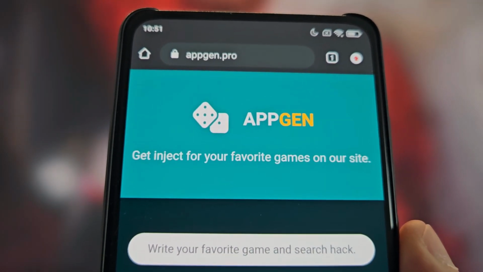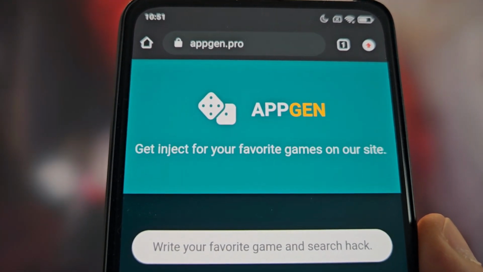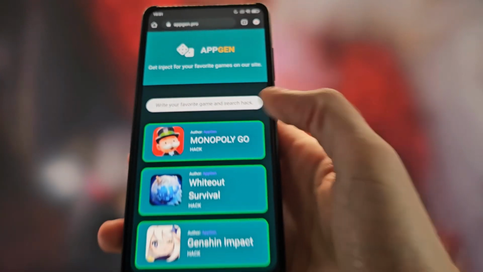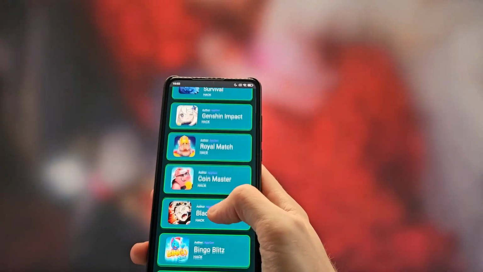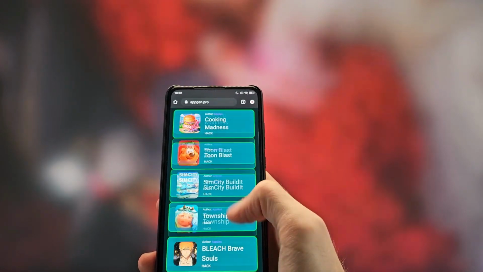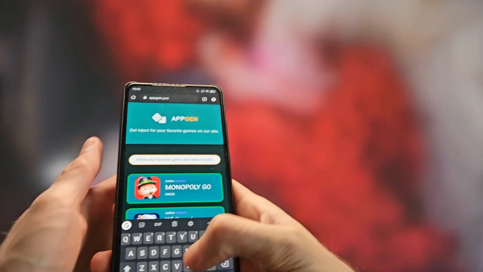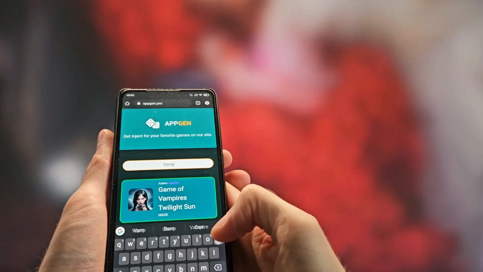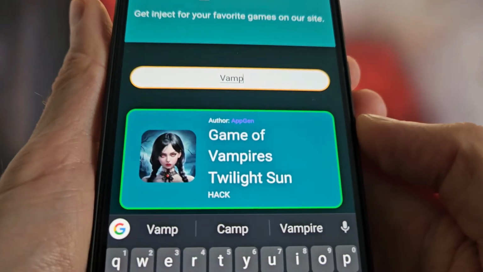As you can see, you will find many mobile app and game hacks here, each with amazing features. But let's focus on the topic of our guide. Search for Game of Vampires, Twilight Sun, and just click on it. You can use the search bar located at the top of the page to find it quickly.